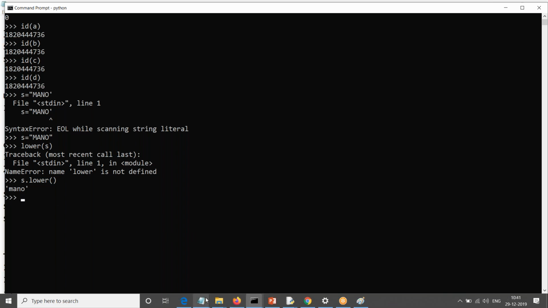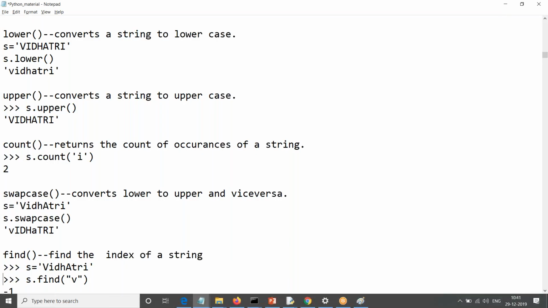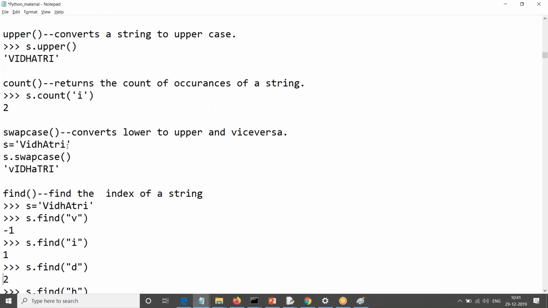So what I do is I'm taking one more. Upper you can try. Swap case. Swap case means, sir? If you have mixed case in a string, it becomes vice versa. Lower becomes upper, upper becomes lower. That's what we call a swap case. Understood or not?